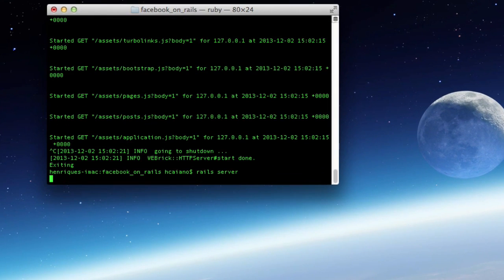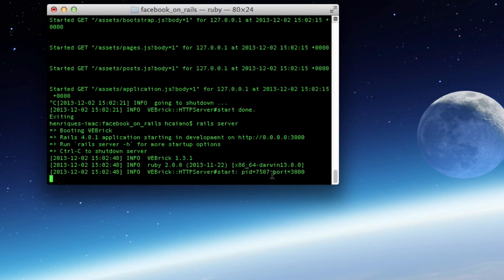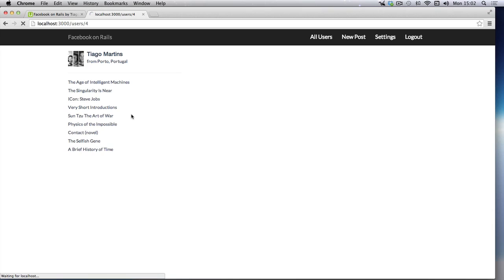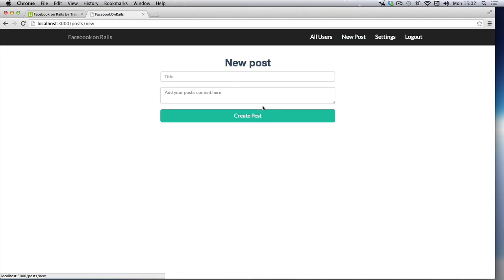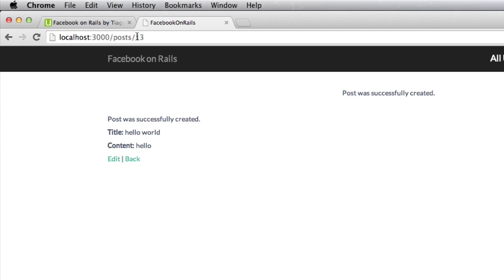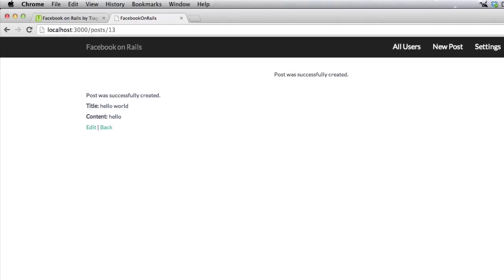Start your server and go ahead and hit refresh. And let's create a new post. So, hello world, hello. The first bug I noticed: after the post was successfully created, it redirects to that post path, and I don't want that. I want it to redirect to our profile page.